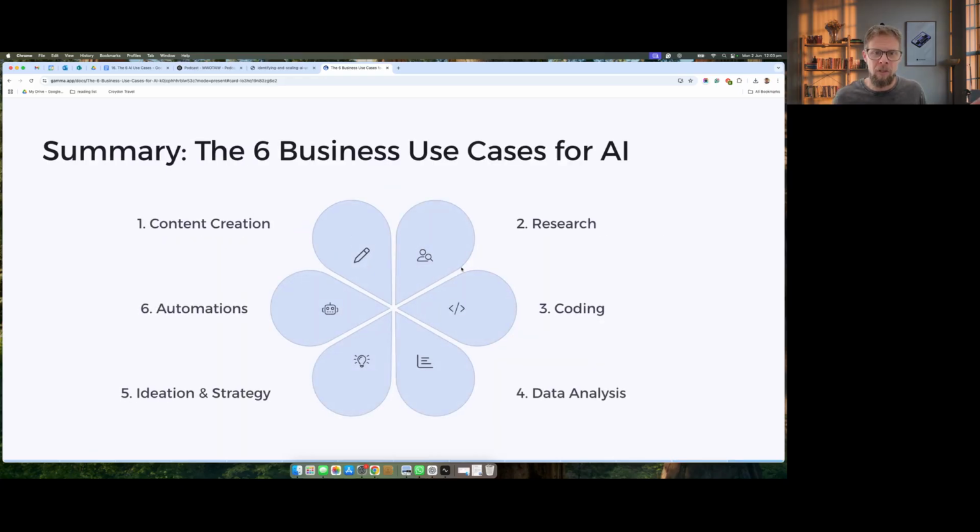So those are the 6 business use cases. Just to summarize those, number 1 was content creation. Number 2 was research. Number 3, coding. Number 4, data analysis. Number 5, ideation and strategy. And number 6, automations. So I hope you found that overview useful. I certainly found it really helpful to think of it in those buckets. And as a business user, there's lots of different ways you can see there of how you could be using AI.